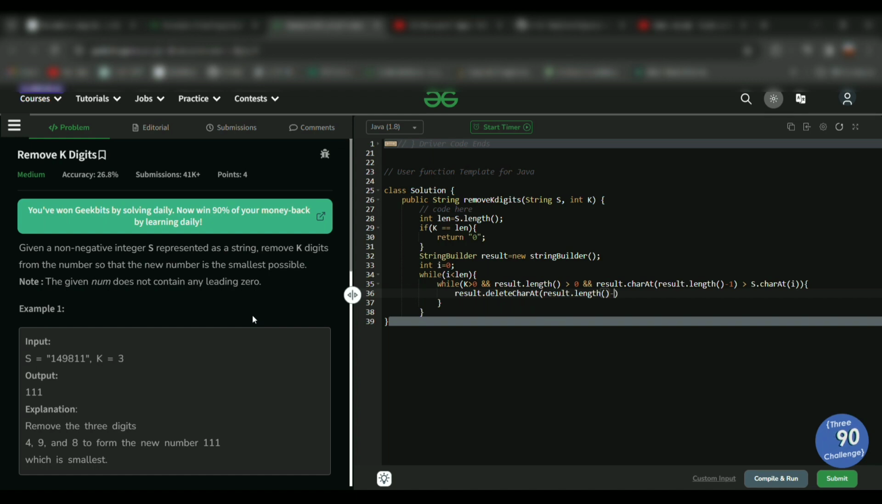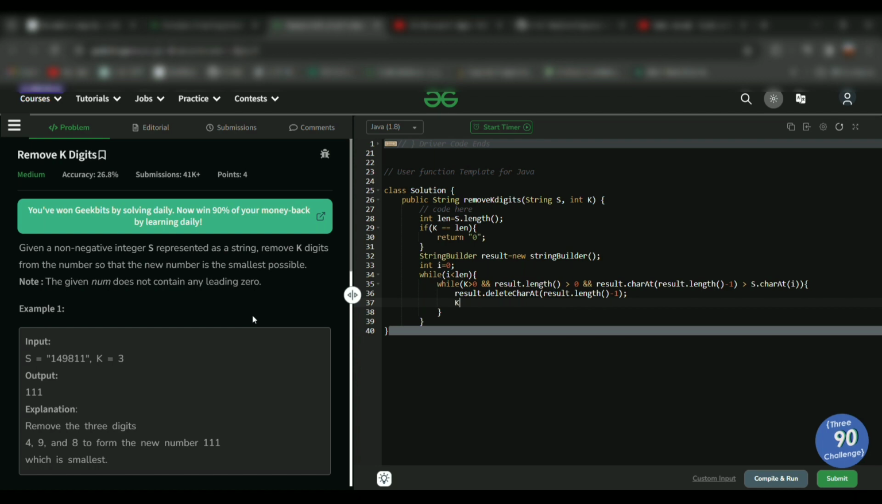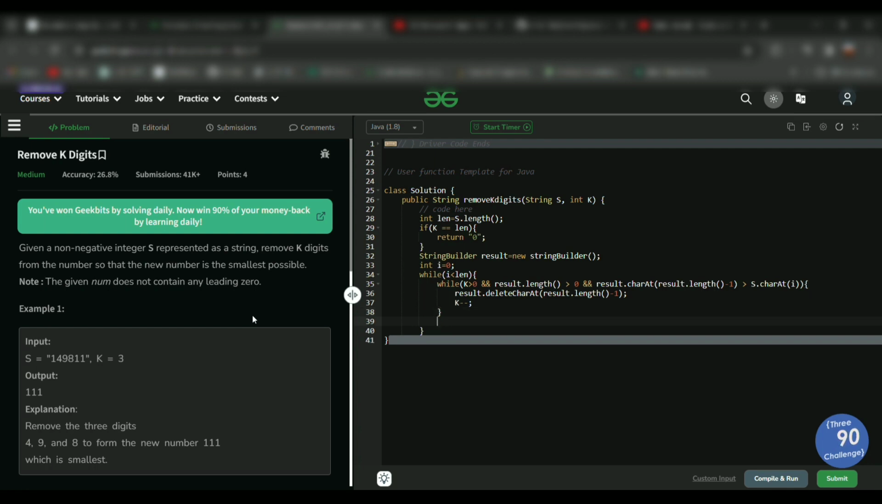This loop will iterate till k is greater than 0. That is, we can delete k number of characters from our result string. And also the result length must be greater than 0. This is the first condition we have discussed. When the result length is equal to 0, we were simply adding the first character from our original string. So that's why we have added this condition also.